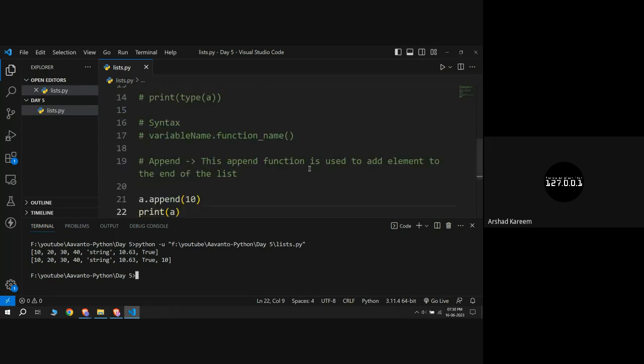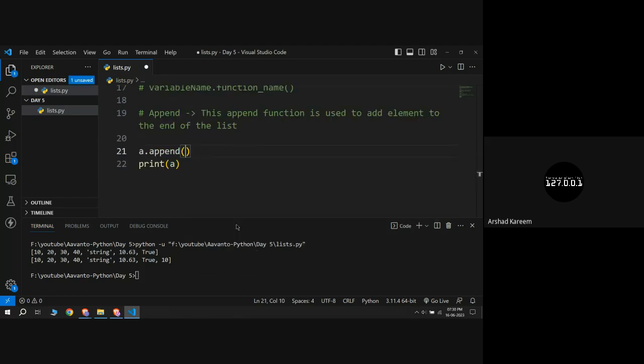Append function is used to add an element to the end of the list. So let me change this 10 to 900. If I run this program once again, then you can see here 900 has been added to the list. Similarly, if I say a dot append one more string like Python, and if I run this program once again, then you can see first we have added 900 and after that we have added the Python string to our list. So this is one function, which is append. This is used to add an element to the end of the list. So you need to remember this thing.